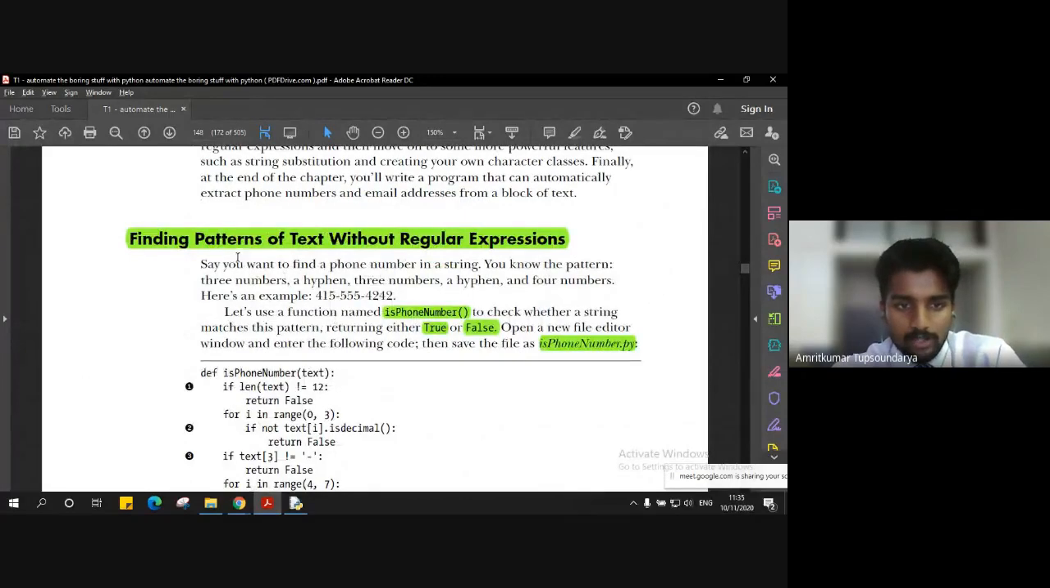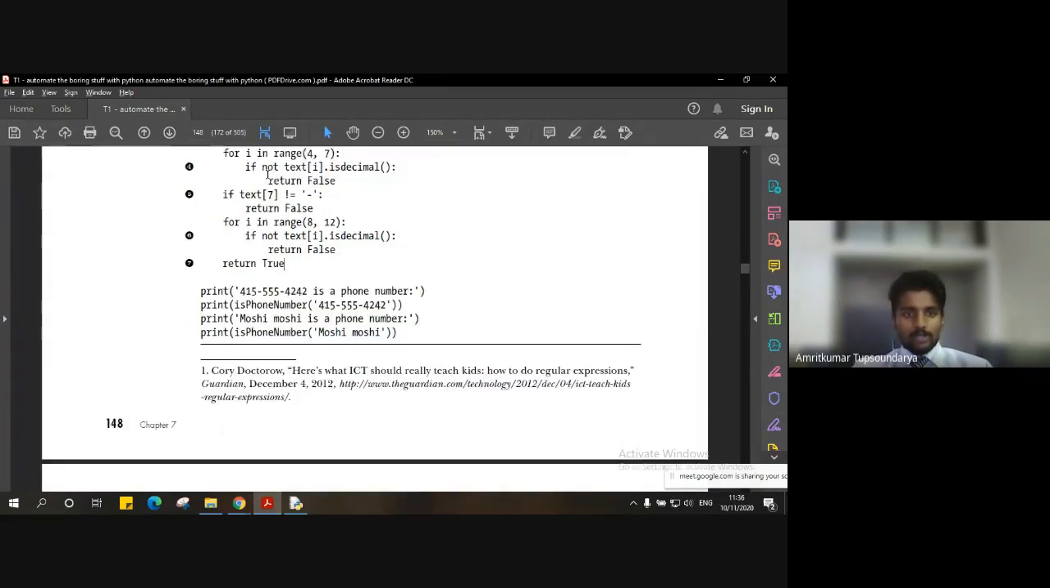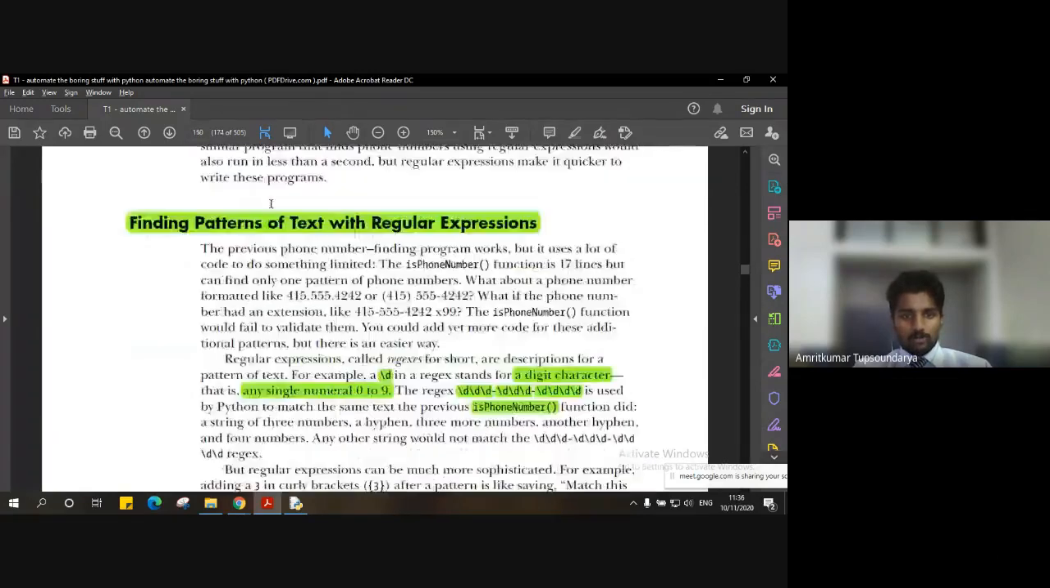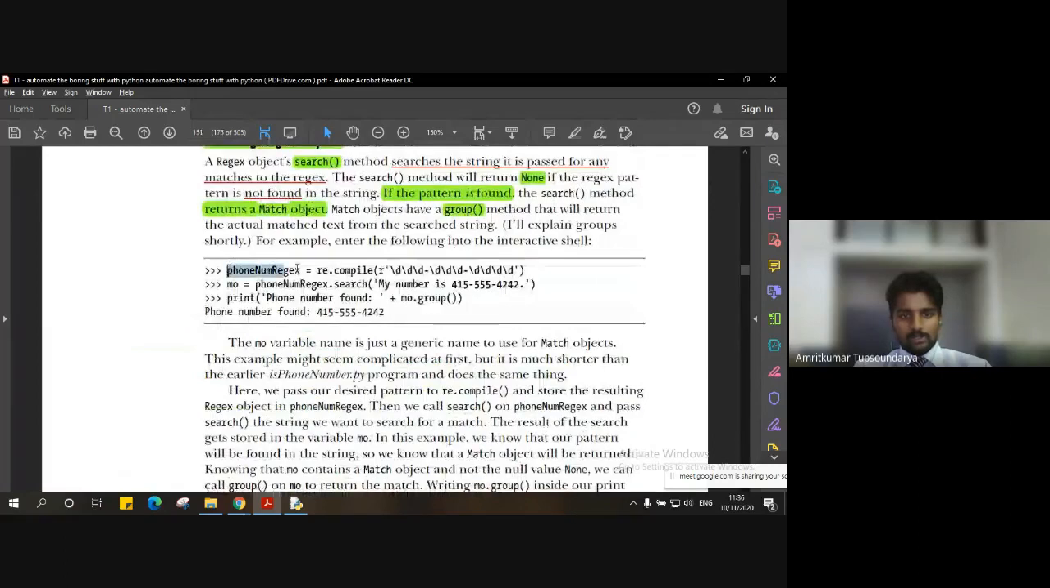So finding the pattern in the text without regular expressions, we have to write such a lengthy code, nearly 14, 15 lines, right? In order to accomplish the same task, whether it is a phone number or not, these 14, 15 lines of code can be reduced to only 3 lines if we make use of regular expressions. That is the beauty of having regular expressions.